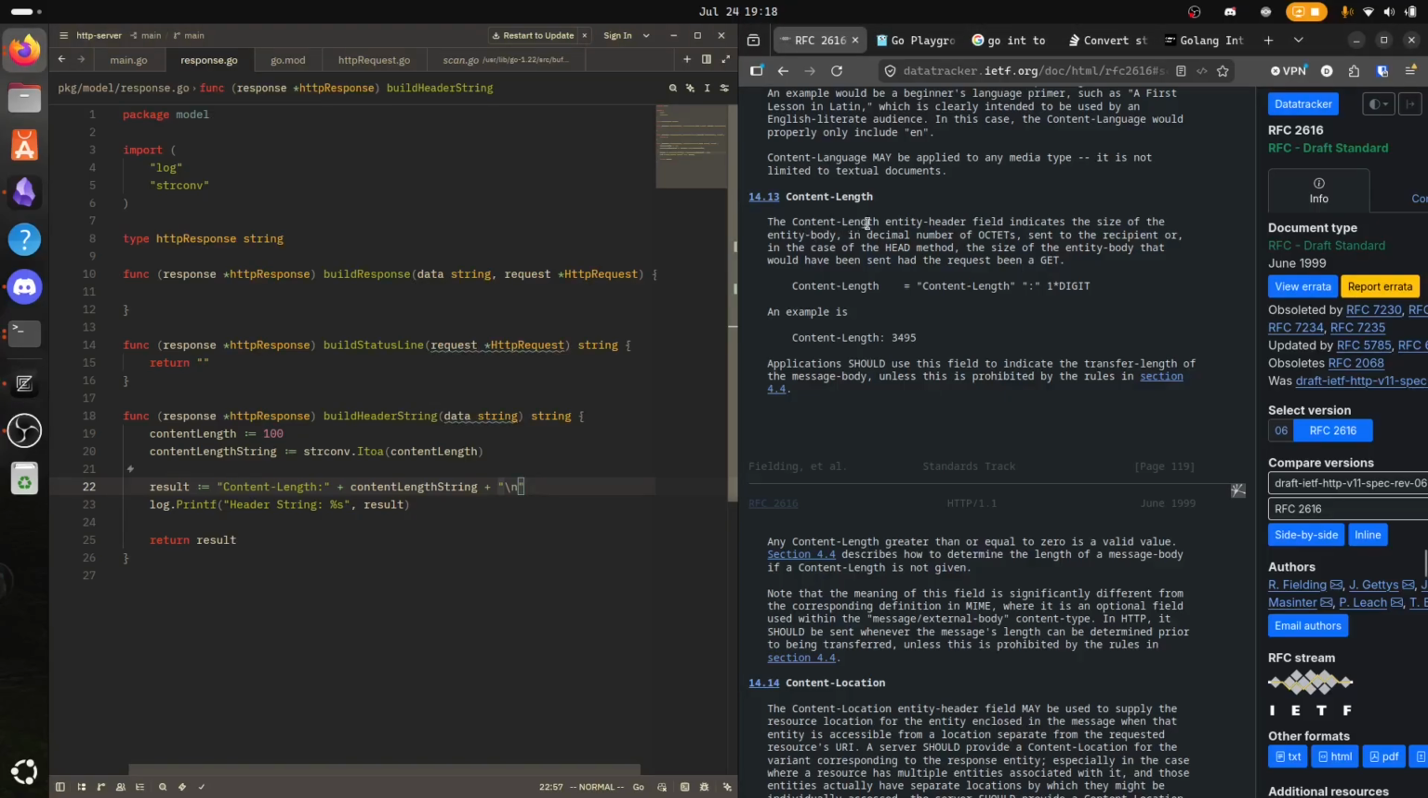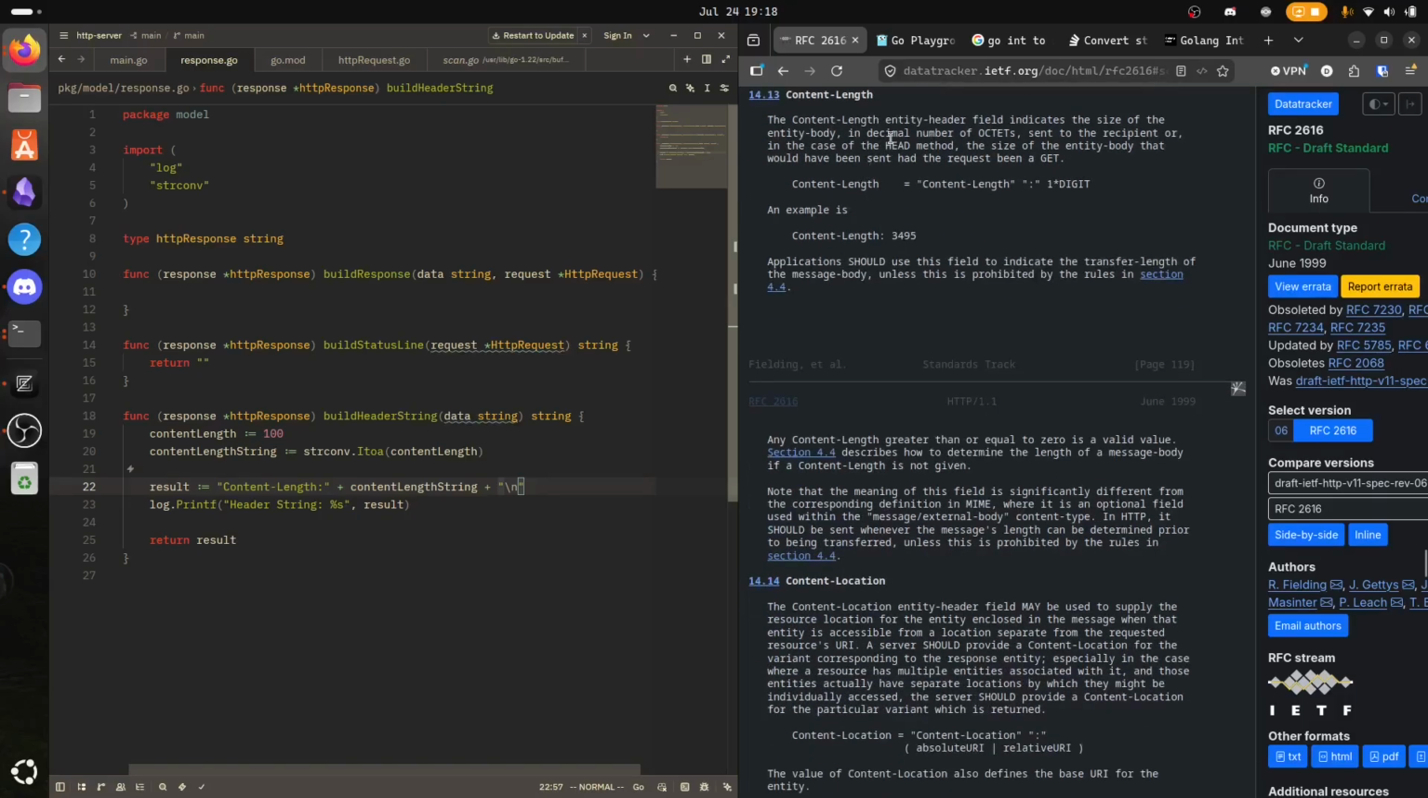But let's first check what the actual number of the content length means, because is it the number of bytes our data contains? Is it the number of characters? I would think it's the number of bytes. Let's check. Indicates the size of the entity body in decimal, sent to the recipient, or in the case of, yes, size of the body is, leaves room for interpretation.